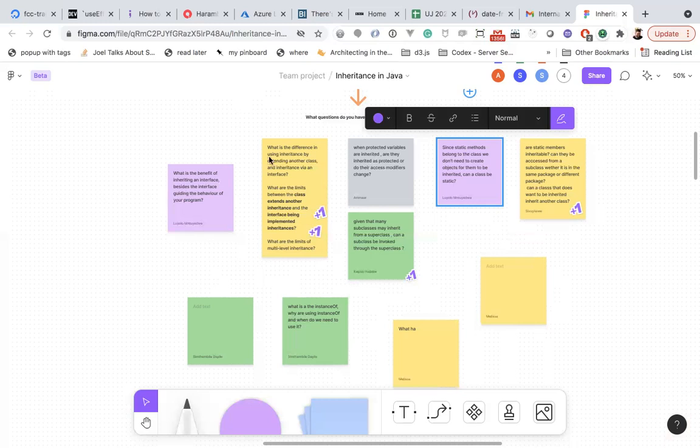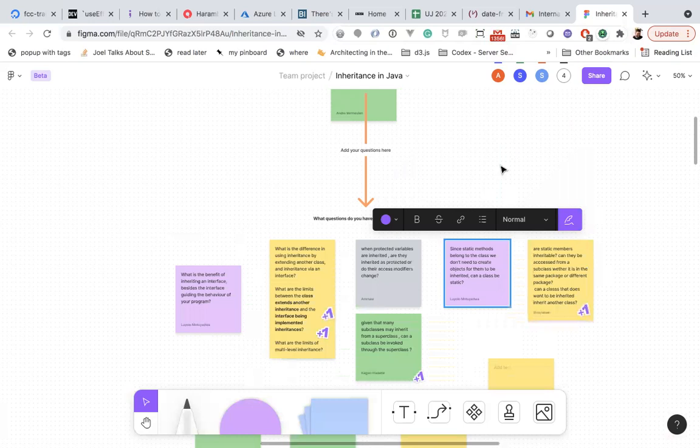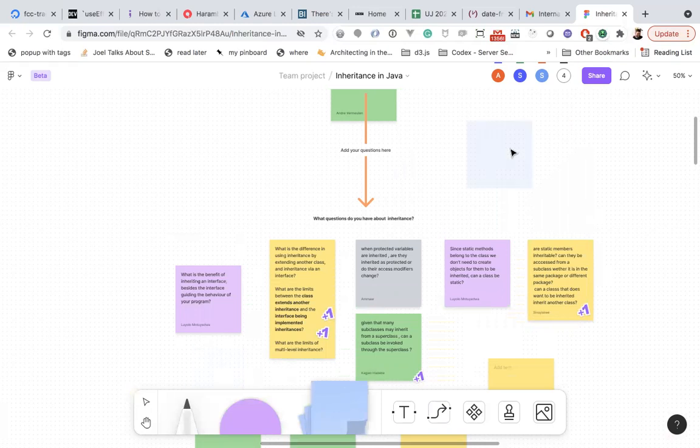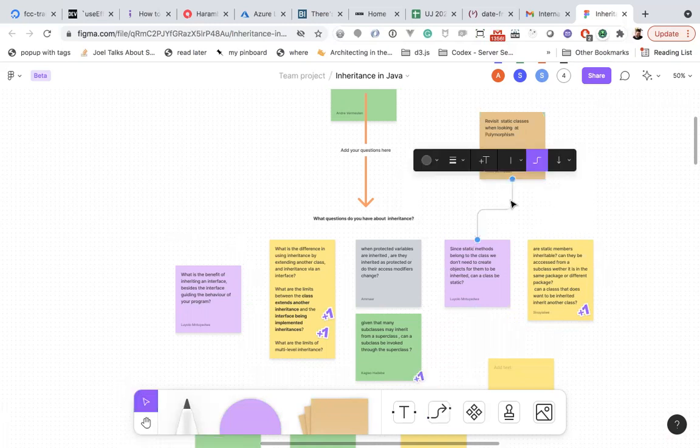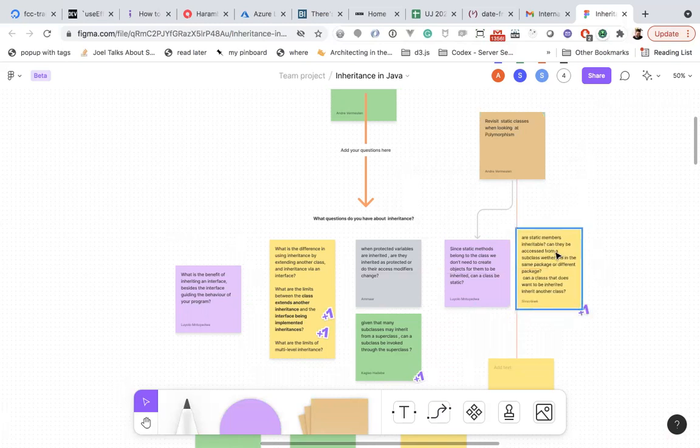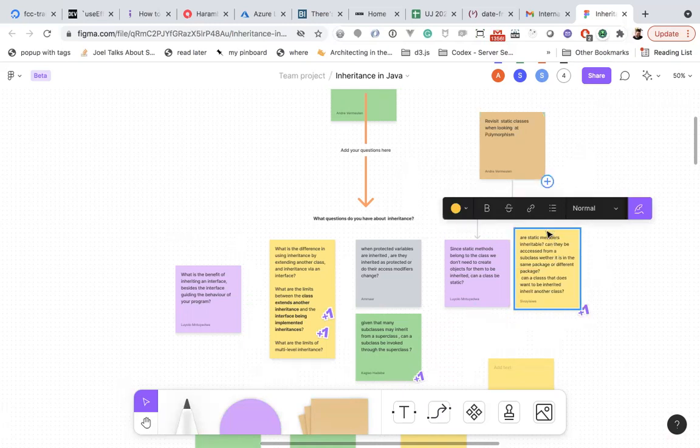So what we will see here is I'm going to add a reference, a note, and I want to make it orangey. The thing to do is revisit static classes when looking at polymorphism. This is kind of important, because static methods act interestingly when we talk about polymorphism, differently than normally. Are static methods inheritable? There are two questions here about static methods, so it sounds like static methods is a topic that we need to look into.